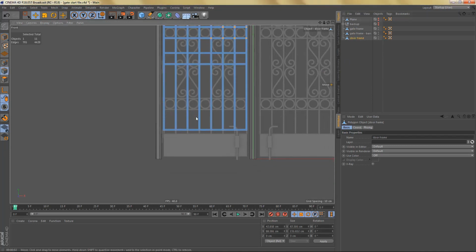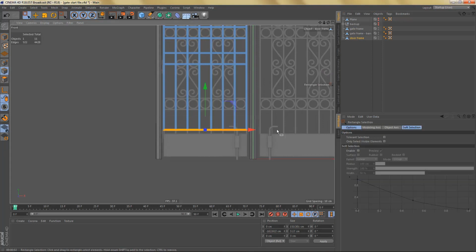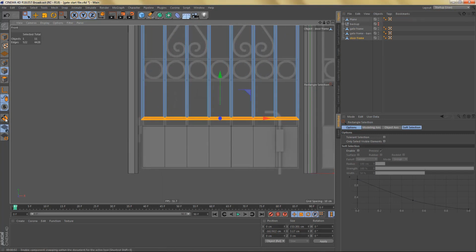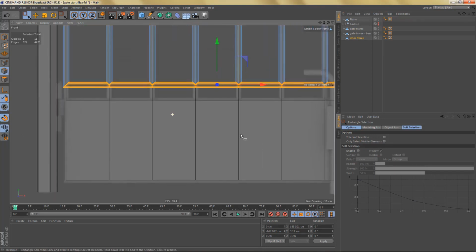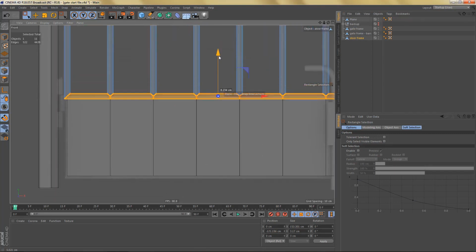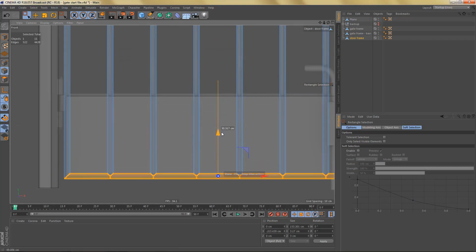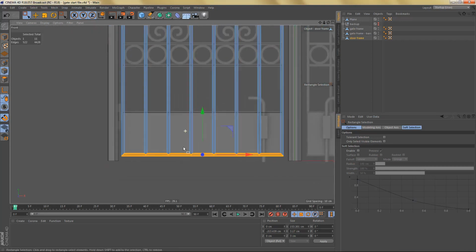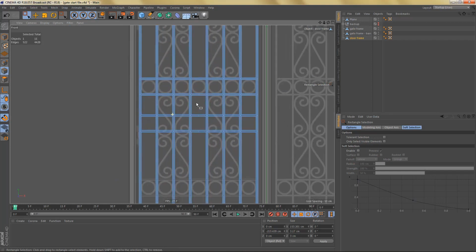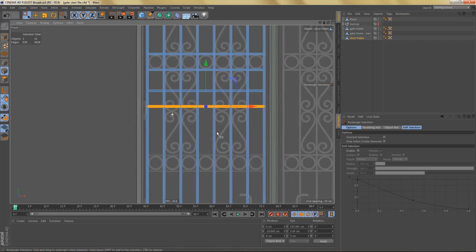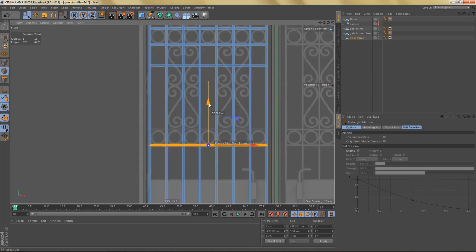Let's go to edge mode and I'll select these edges here. Let's make the plane visible again. Switch on snapping. And I'm going to move these edges down and snap them to here. And I'm going to move these down to here and these ones to here.